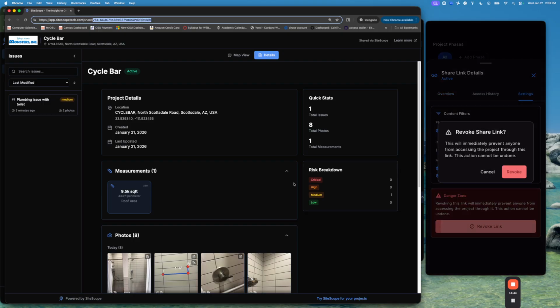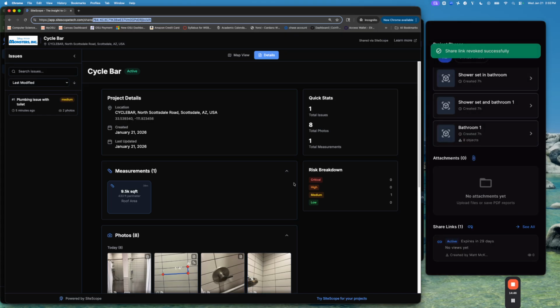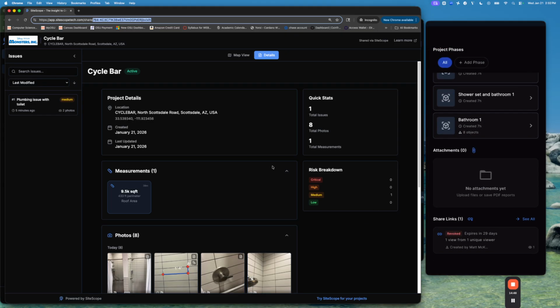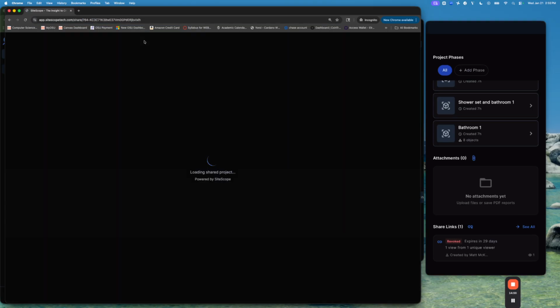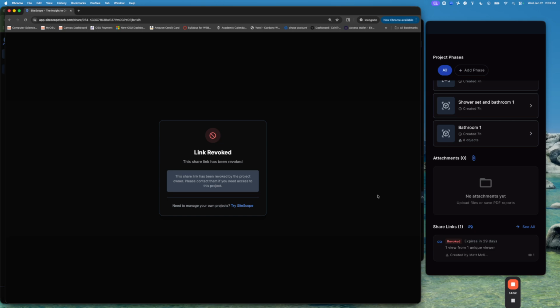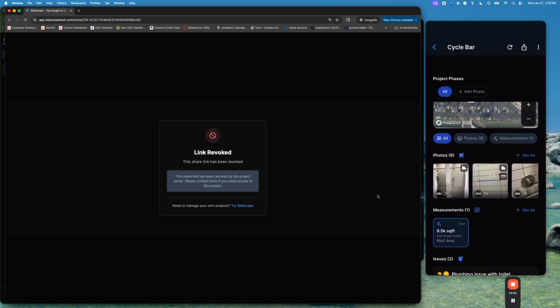I'm going to go here. I'm actually going to revoke the link. Okay, so we see that this link has been revoked. And if someone tries to go and view this, it's done. So you have full control over how you want to share that information and what phases and everything else you want to share.